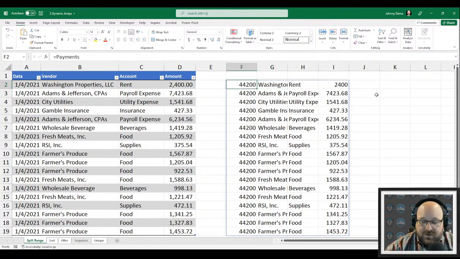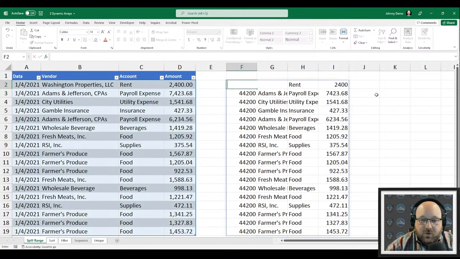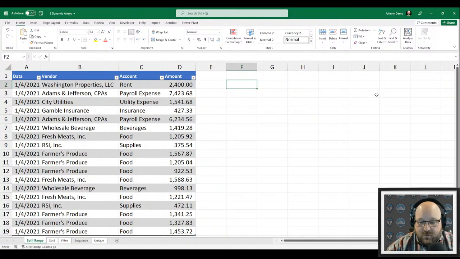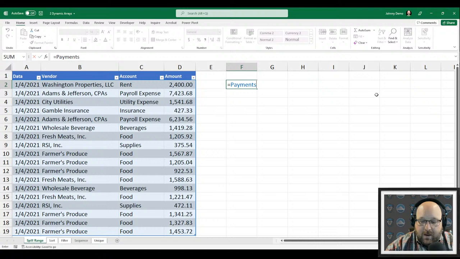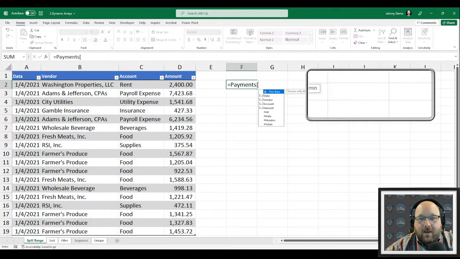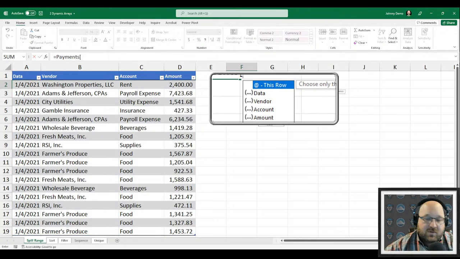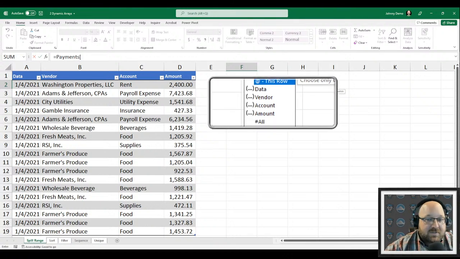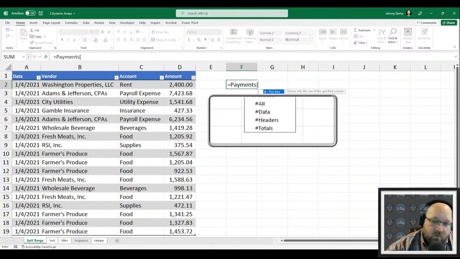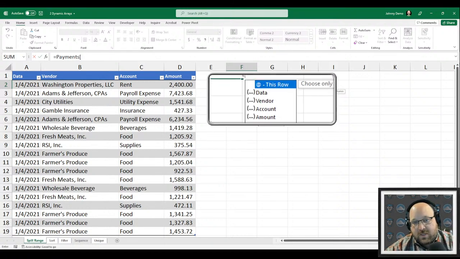Now, that's pulling a whole data table. We could pull just specific pieces of this out too, which is pretty nifty. We can come over here and do equals Payments, and we can use an open bracket, and we can grab just pieces of this table. So just the current row, the specific columns, so the date, the vendor, the account, the amount. We can get all of it. We can get just the data component. We can just get the headers. We can just get the total rows.